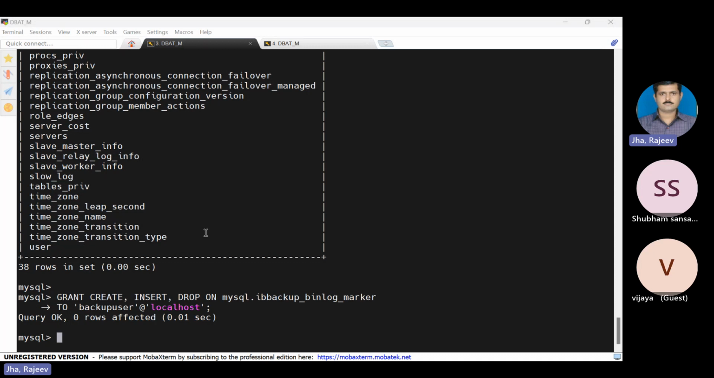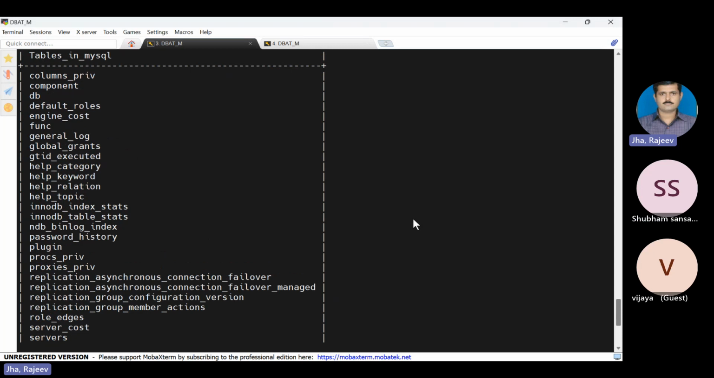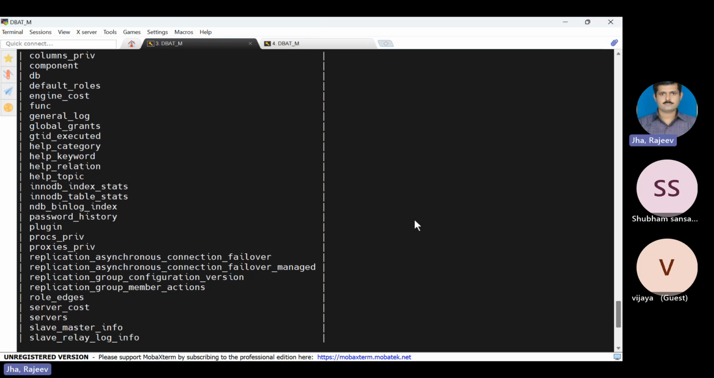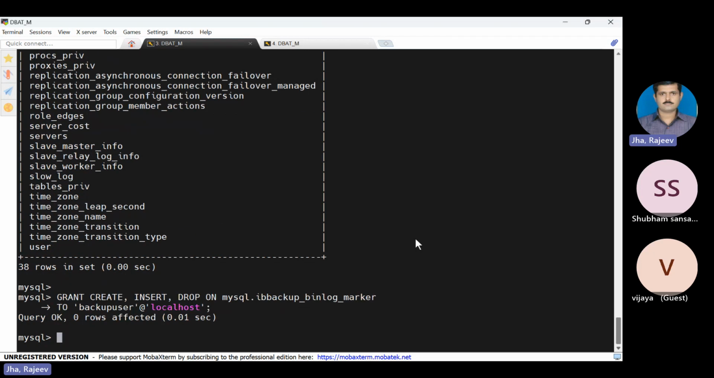Apart from that, there is also one more thing which you can find: the backup progress. Here also you cannot see the table with the backup progress. Otherwise, if you have the enterprise DB, there's one more table you can find, which is called backup progress. Also, I need to give them the create and insert permission on that backup progress table. That's it.